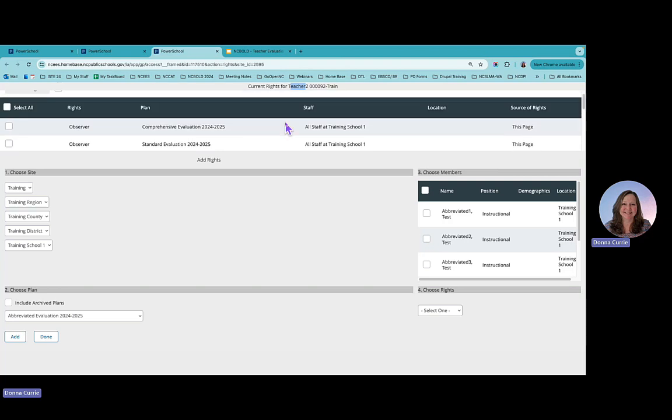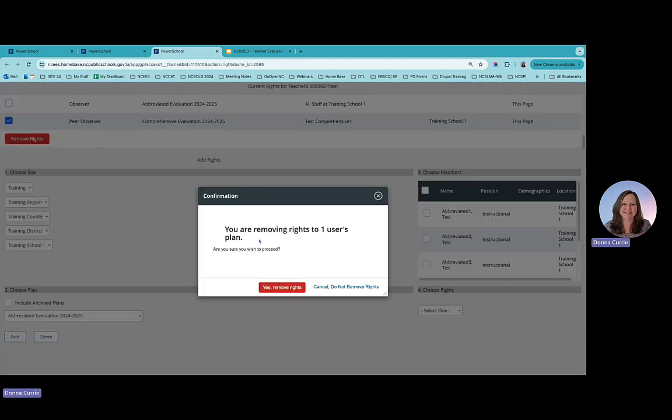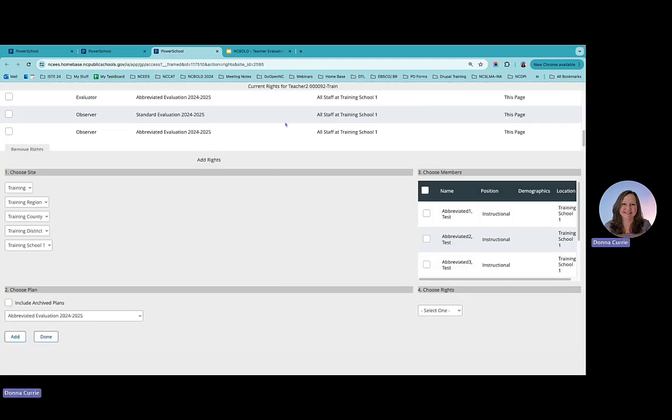So maybe you have someone who later on you assign them as a mentor, and then you realize later on they're just not a good fit, because sometimes that does happen. Then if they were a mentor on this page or a peer observer on this page, if it says added on this page, it can be removed from this page. So just check the box. You'll see this term right turns red, and then you can remove their rights. So maybe this person just does not need to be their peer observer. So I'm going to remove. And it asks, are you sure you want to remove the peer observer rights? And yes, I do. So remember, anything that was added on this page can be removed on this page.